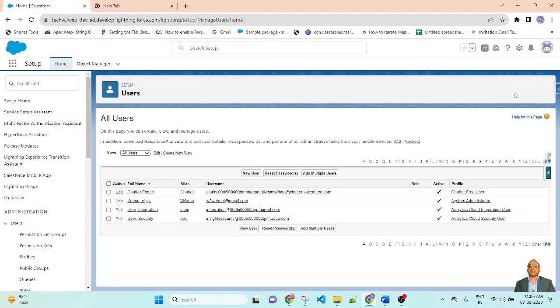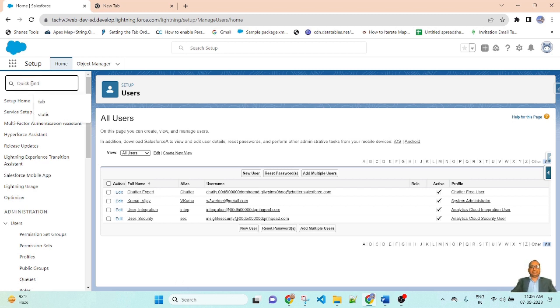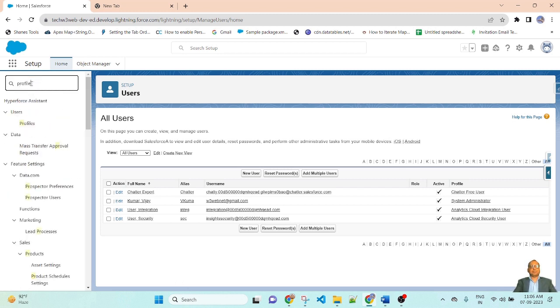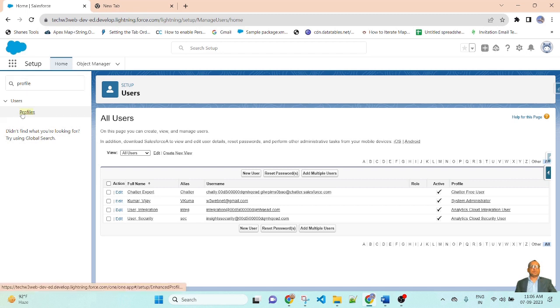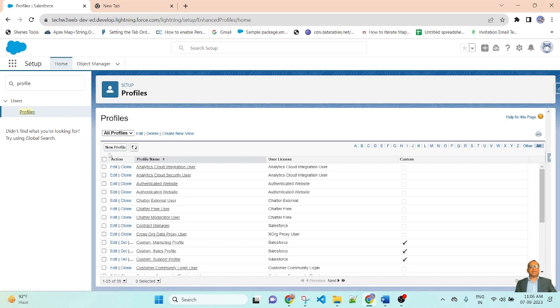So friends, this is my Salesforce credential org. First go to Setup, click here. In the Quick Find search box, search profile. Click on Profile. There is a New Profile button. Click here.